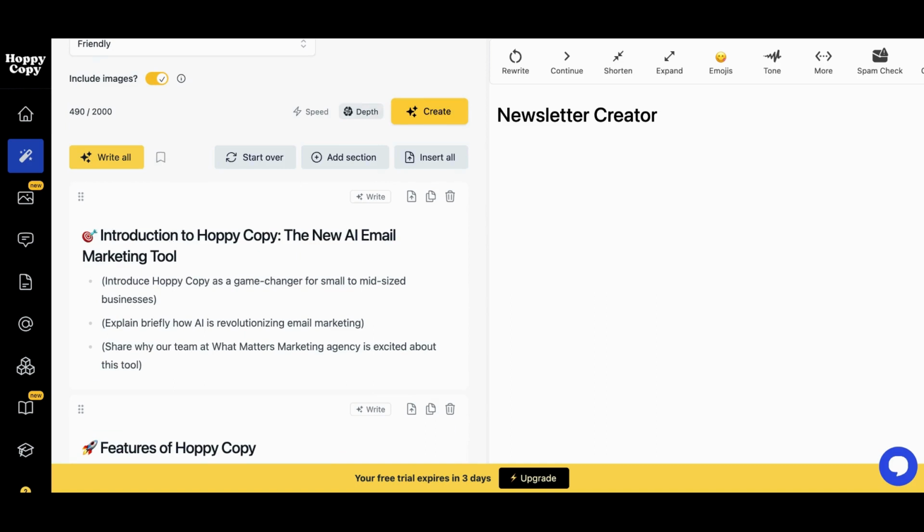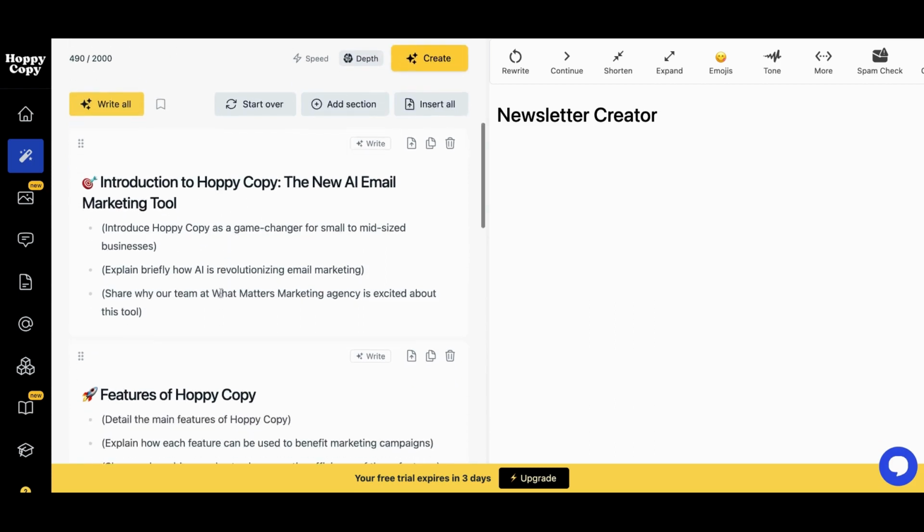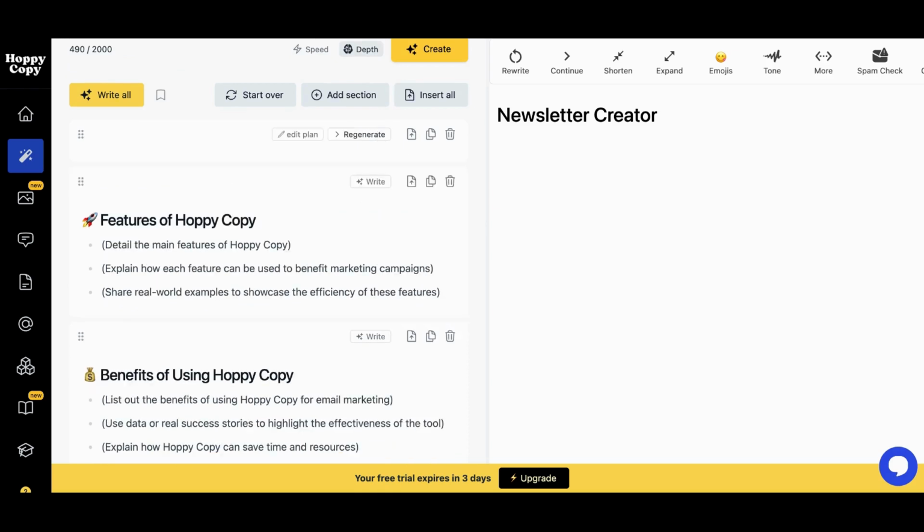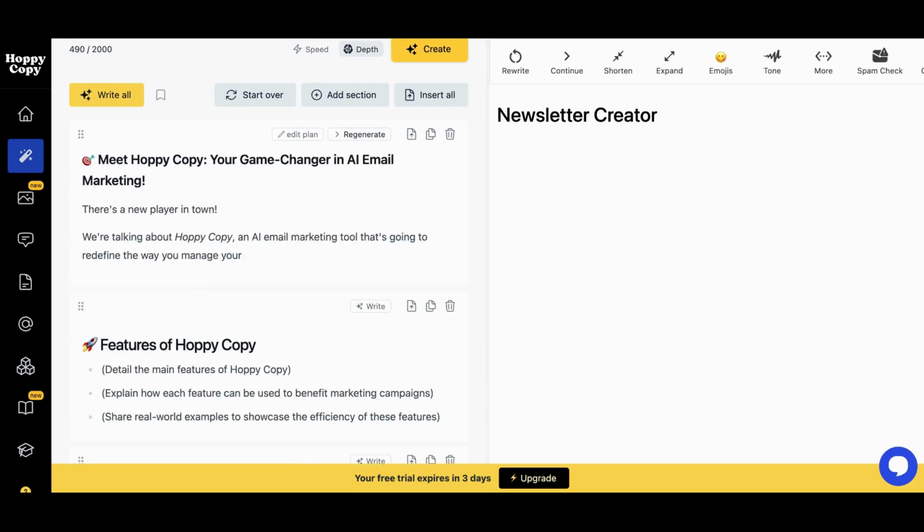Introduction to Hoppy Copy, the new AI email marketing tool. And then it's suggesting what we would put in that one. So introduce Hoppy Copy as a game changer. Explain how. Yep. So I'd go, yeah, I'm quite happy with all of those suggestions. Let's click write. And it's now going to start writing.